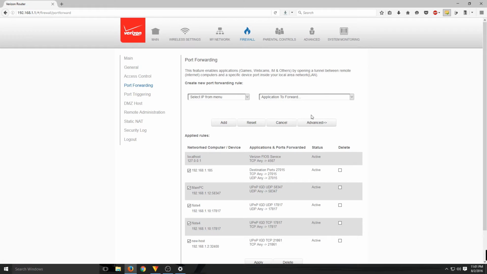So this is where you have to pay attention. This is where we're going to create the rule to allow you to connect from a network outside of your home into your internal or private network. In this little menu, you want to select the IP address of the computer you want to remote into. For this example, I'm going to choose my main PC, which is what I'm using right now. This is the computer I want to remote into from work or from somewhere outside my home network.